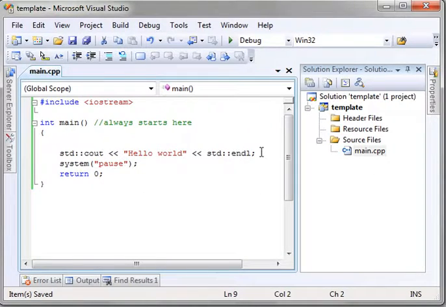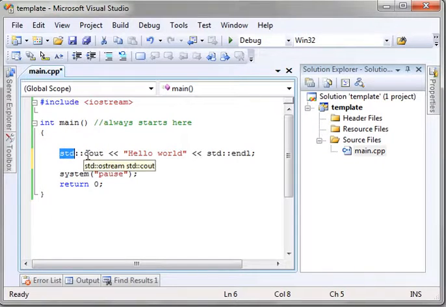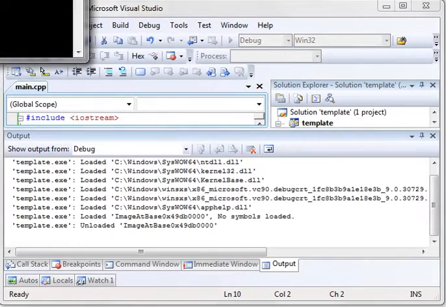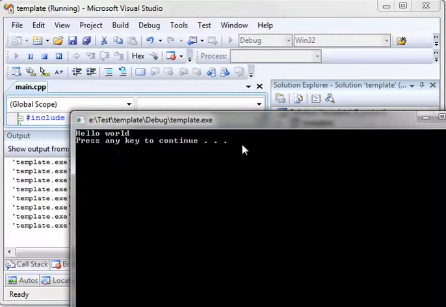Now, what does this do? std, or standard for the standard type library, and then we are calling cout, which is in the std namespace, and then we're shifting these characters into cout, and then we are shifting endl. What is endl? Endl stands for end line. We're just putting a hard return at the end. So when we run this, you'll see hello world. Press any key to continue.